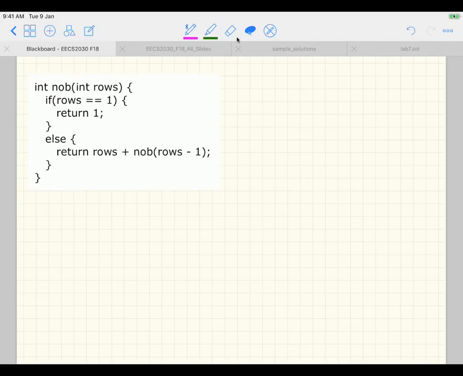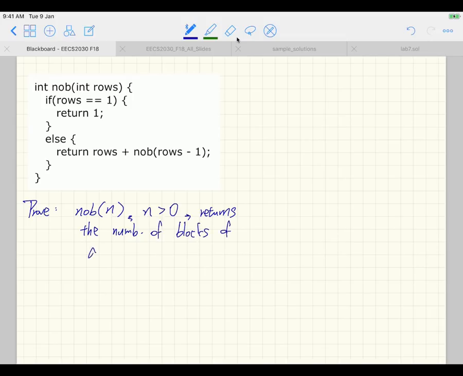Okay, so correctness proof. Let's see what the problem is. Now we want to prove the following. Number of blocks, and then you pass simply some integer n. Let's assume n is larger than 0, just positive. Can be 1, can be 2, and so on. Returns the number of blocks of a triangle of height n. Okay? So that's the proof we would like to do.